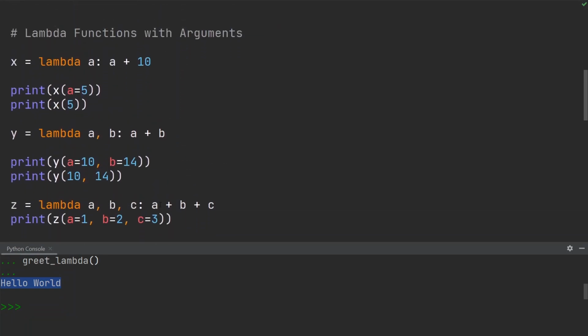But let's see what happens if we add a couple of arguments to a Lambda function. So what could a Lambda function with arguments look like? Over here we have declared the Lambda function x, and it has one argument, which is a, and all we're doing over here is adding the value of 10 to the value of a.